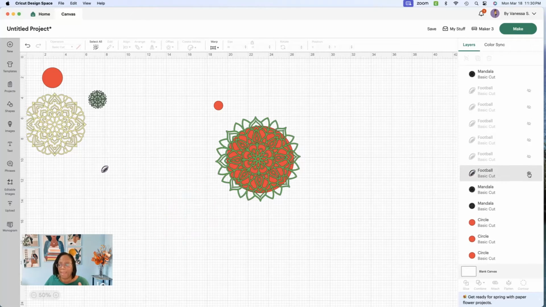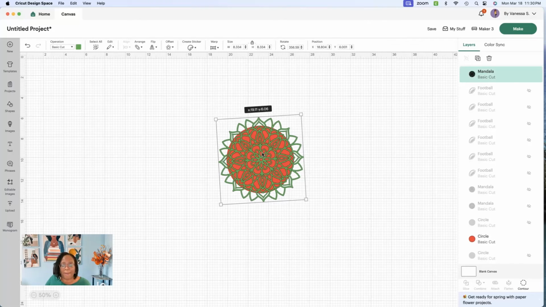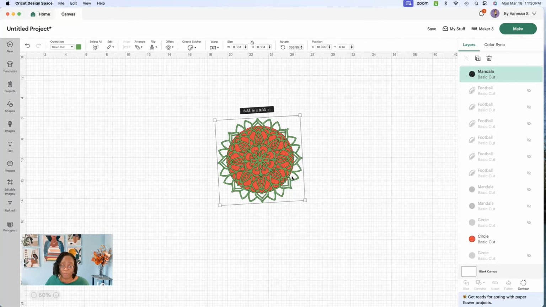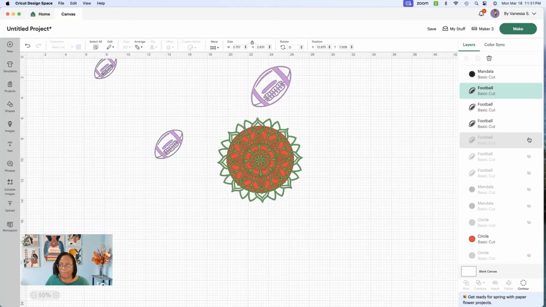This is when having the elements named can help. Because right now I have my large red circle, and I have my mandala on my page. But right now I would really like the football. I want the small football. Which one of these is the small football? In order for me to know which football I'm getting, I have to unhide all of them. Okay, and I want the small football. This is the one I want.